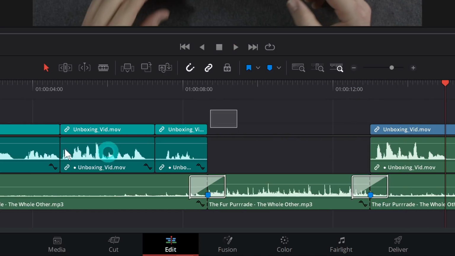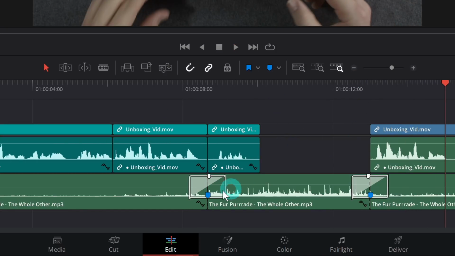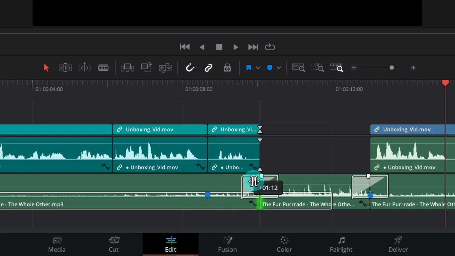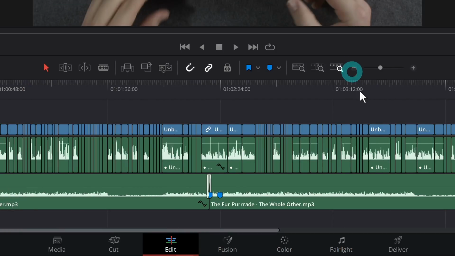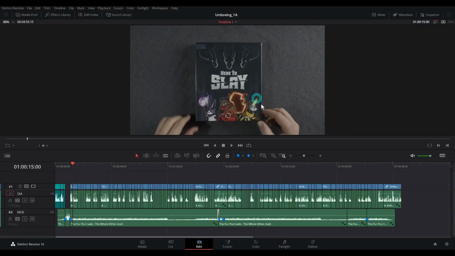So that's nice, because if we need to move this around like this, I can just grab the middle of this and roll it and then we're done. Super easy, right? So audio is good. Next, we'll get into color and graphics.